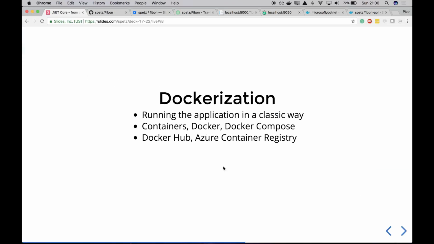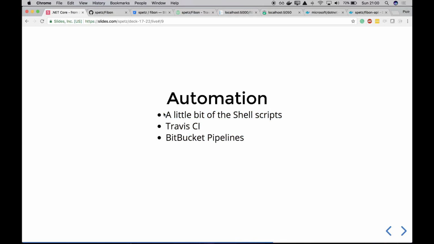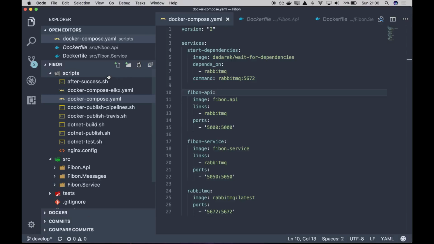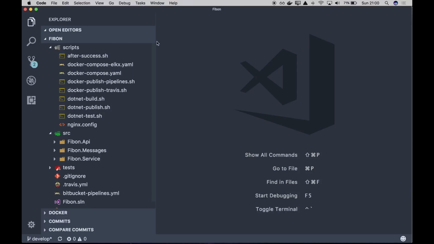Okay, you know how to keep your images in Docker Hub. Now let's find out how to actually deploy it. Okay, and before we deploy it, let's think about how we can actually make this deployment more automated. So how we can actually make a commit to your repository, and then some build server will just run and build your stuff. Okay, in my Visual Studio Code, I added a few scripts here for this Fibon repository. So let's take a look.